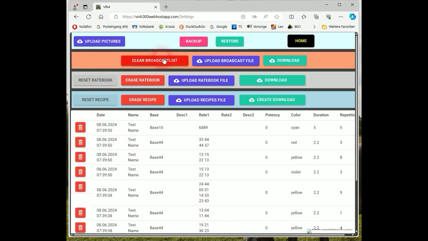In the second line, you find 3 buttons to manage the internal list of broadcasts. The Clear Broadcast List button will erase this list. Thereafter, no broadcasts are any more available in the instrument, and the list below is emptied.